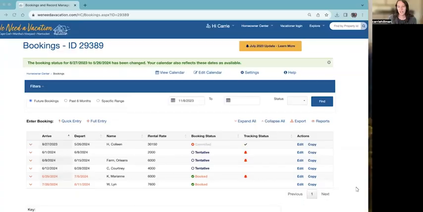So I will go ahead and share my screen to show you how to use booking management, just the basics we'll start with today. And then, as Sam said, there'll be a follow-up office hour where we go into more detail and talk about the more advanced parts of booking management.